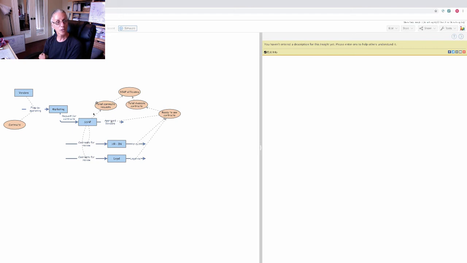Next time we are going to do an agent-based diagram, which is a different way that shows how independent and autonomous agents within the system are impacting each other. So that's all for this time.